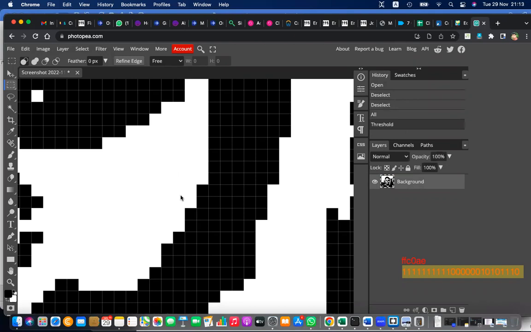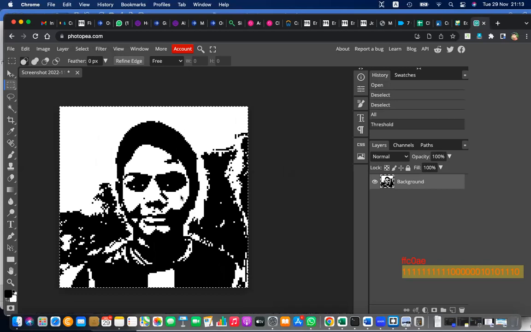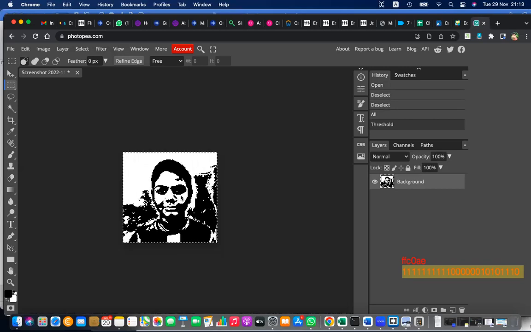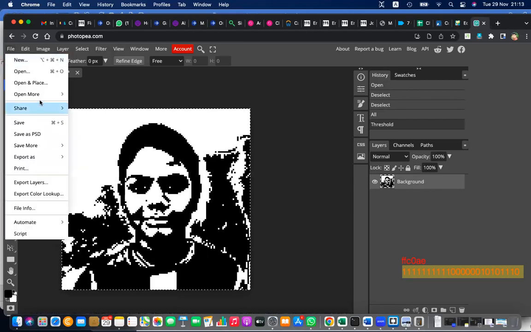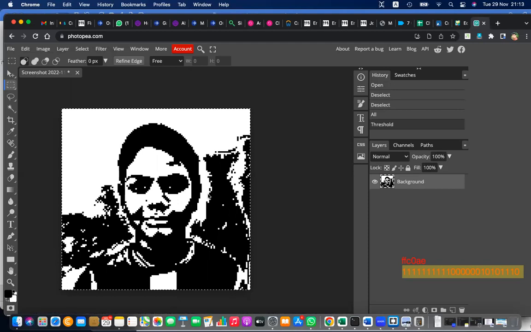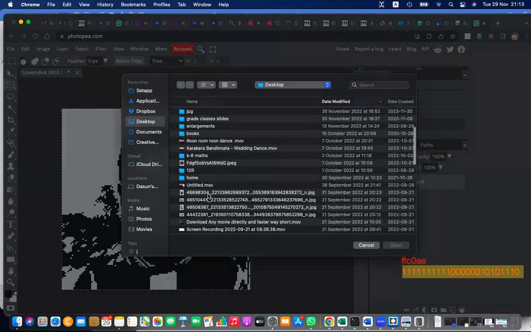Two colors. Show it with one bit each. Just like this. Can you recognize it? Little difficult, right? Little difficult. But if it is a big picture, you can recognize it more easily.